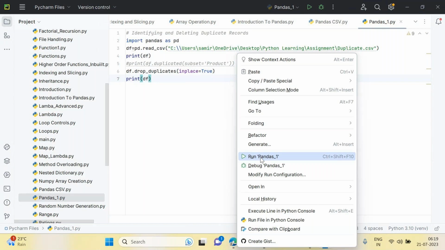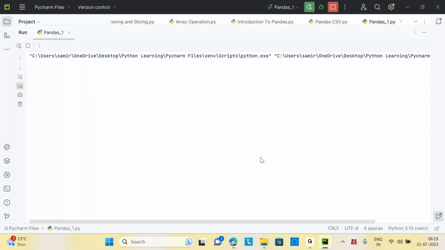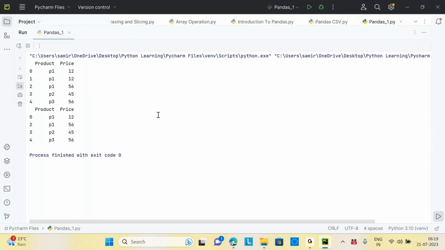Which row got deleted? The second row. The first will be the unique. The first record is a valid record. The second record is a duplicate, right? Yes. So it is deleting the second one, and it is keeping the first one as valid.